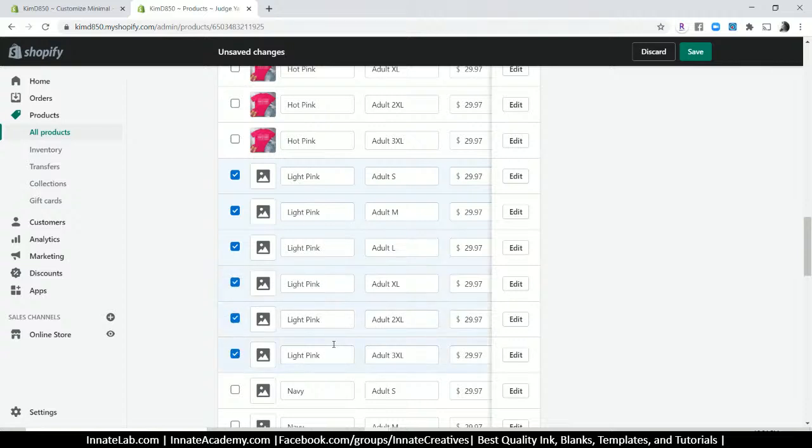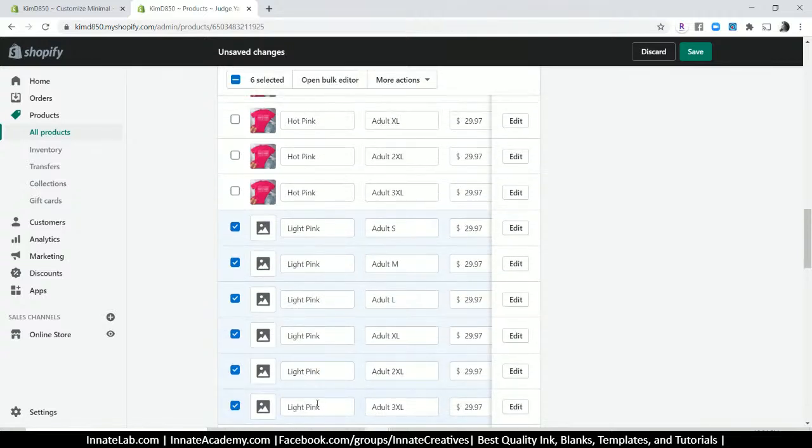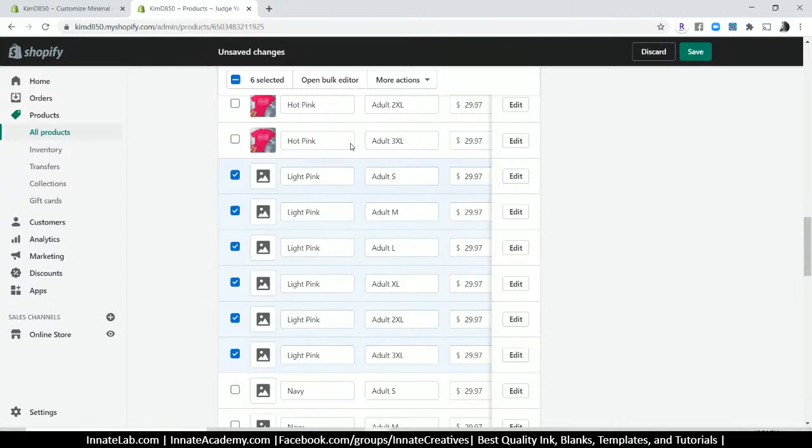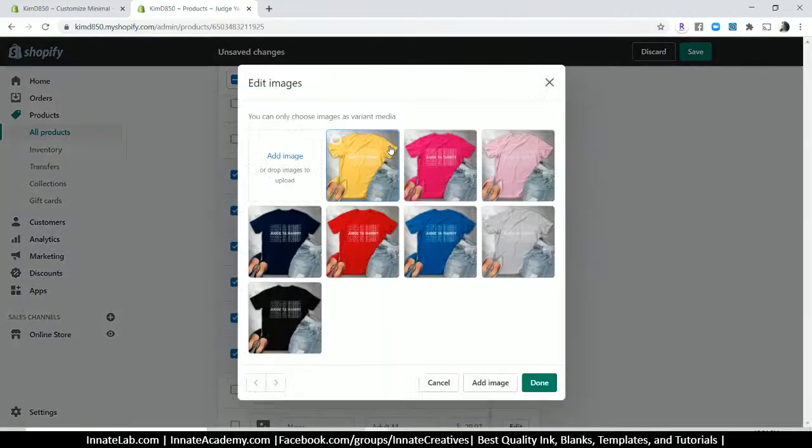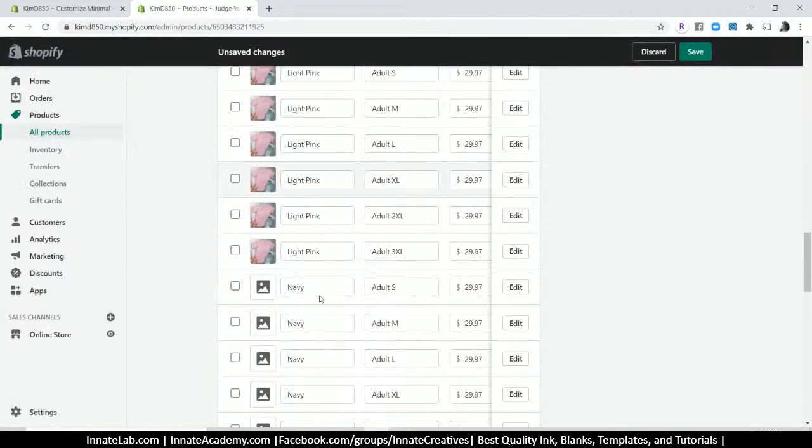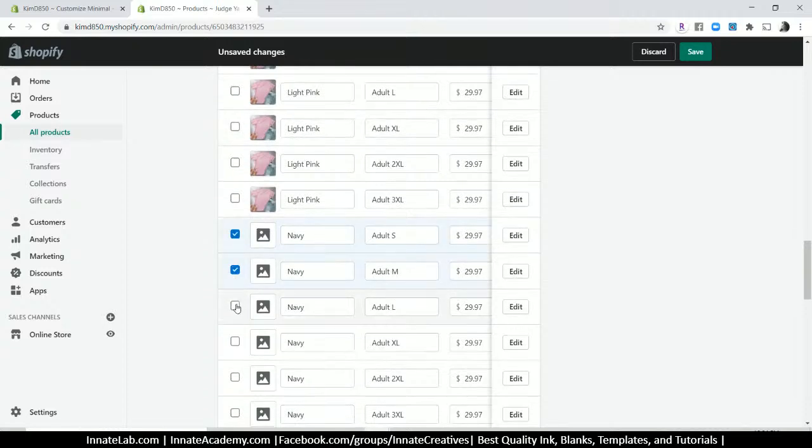I think I figured it out now. I'm going to leave a little bit of it down here so I can see when I go to add the image. Well, no, I guess it didn't work. I saw light pink down there before. All right, so navy.